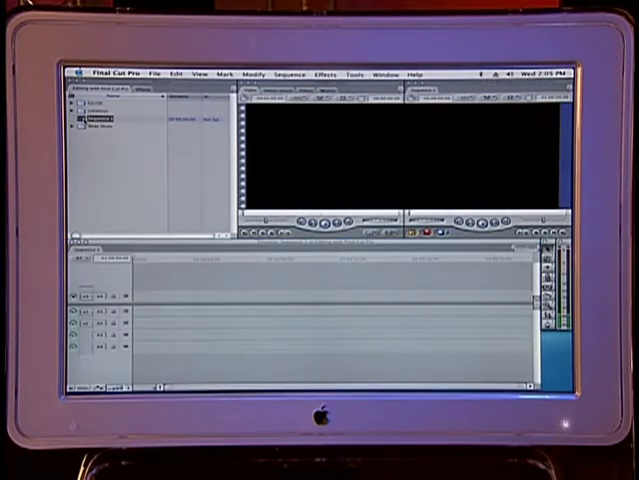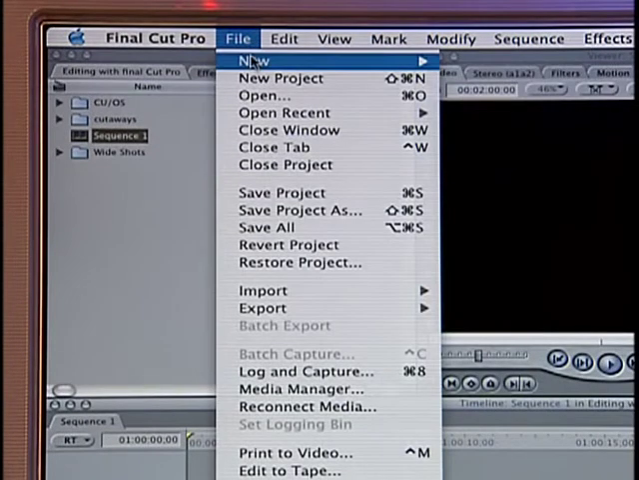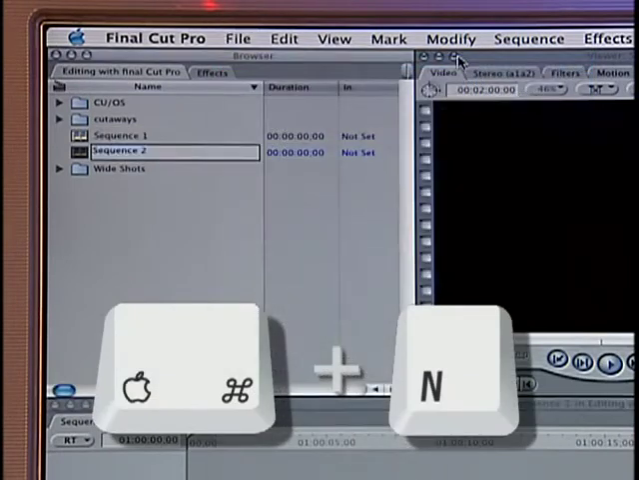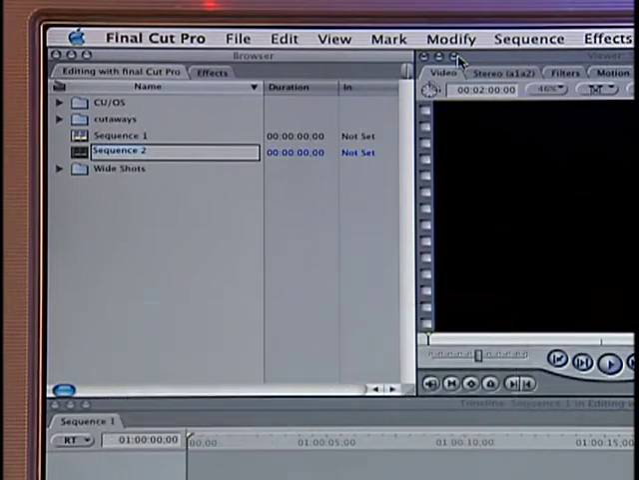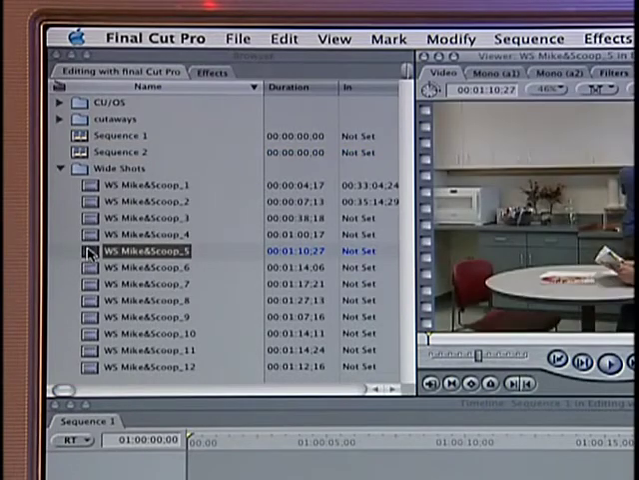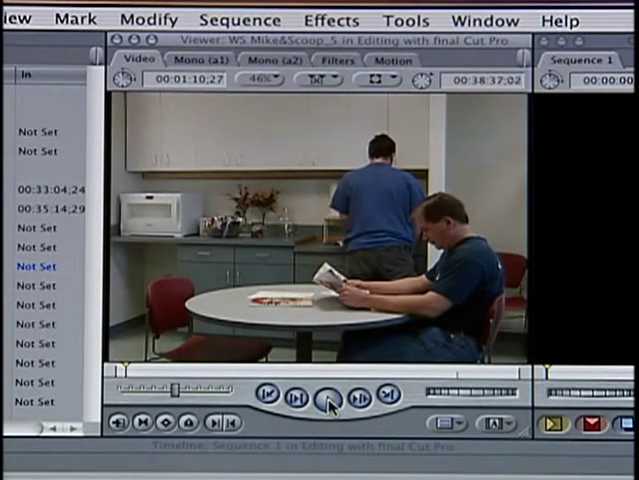If you want to create additional sequences, go to the File menu, then choose New, and then Sequence, or use the keyboard shortcut Command plus the N key. The next step is to load a clip into the viewer window. How do you do that? Just double-click a clip in your browser. Now you should see your clip in the viewer. You can now play or scroll through your clip using the transport controls.